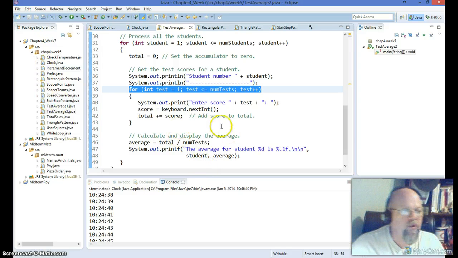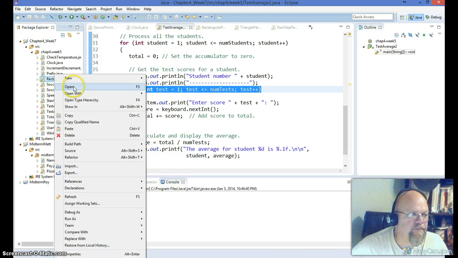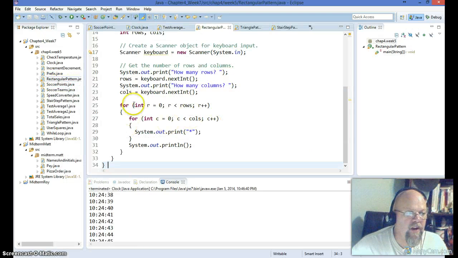Now, some really cool things on page 228, starting 228, 229. It talks about loops with patterns, and these are kind of cool because it's going to make some actual cool little patterns on the screen. So if I open up the rectangular pattern, there we basically have a for loop inside of a for loop. And we're going to ask how many rows do you want, how many columns do you want.